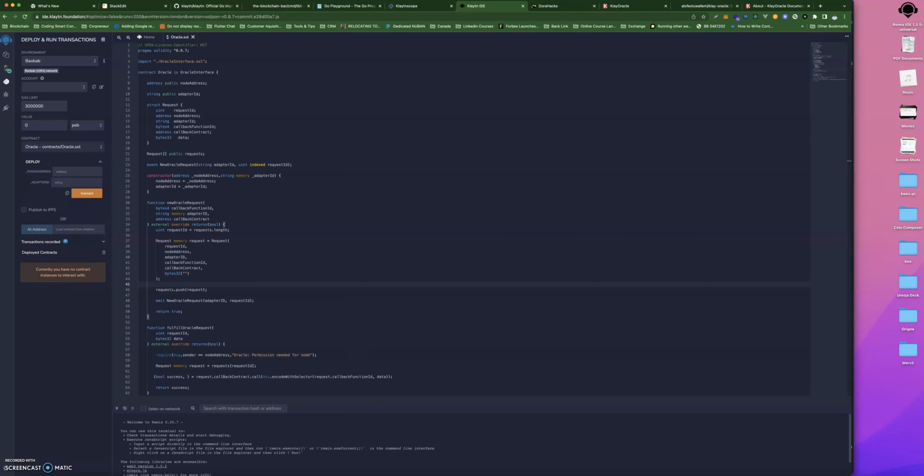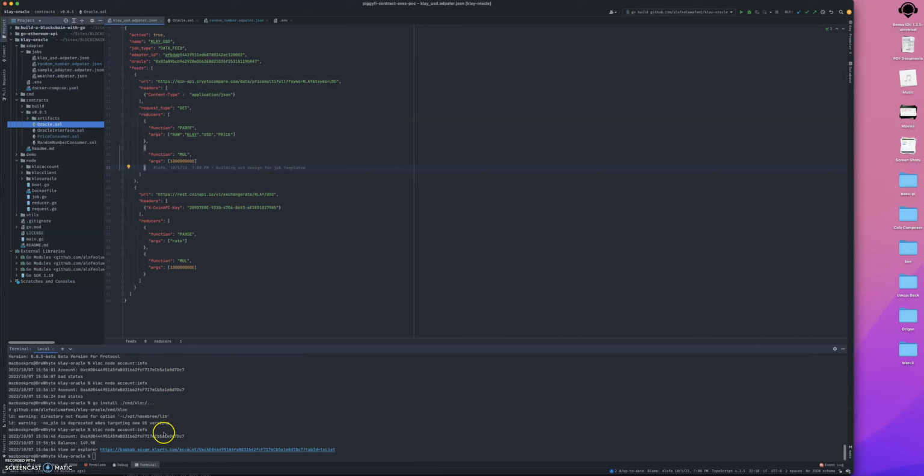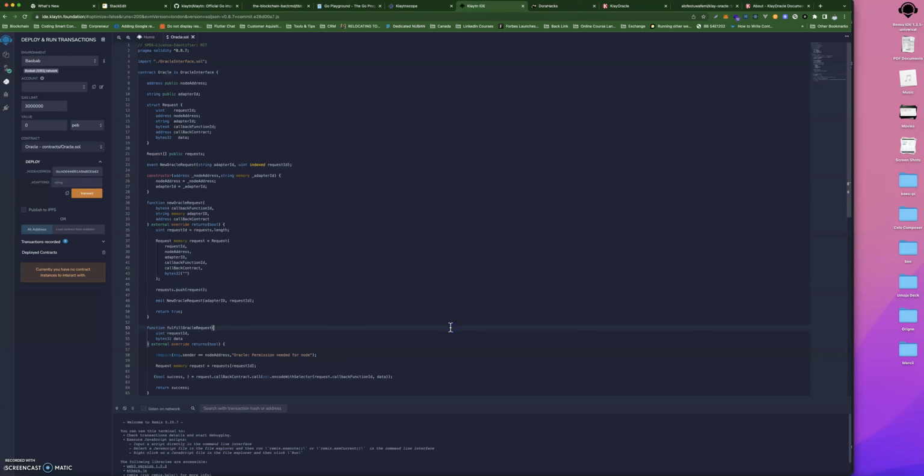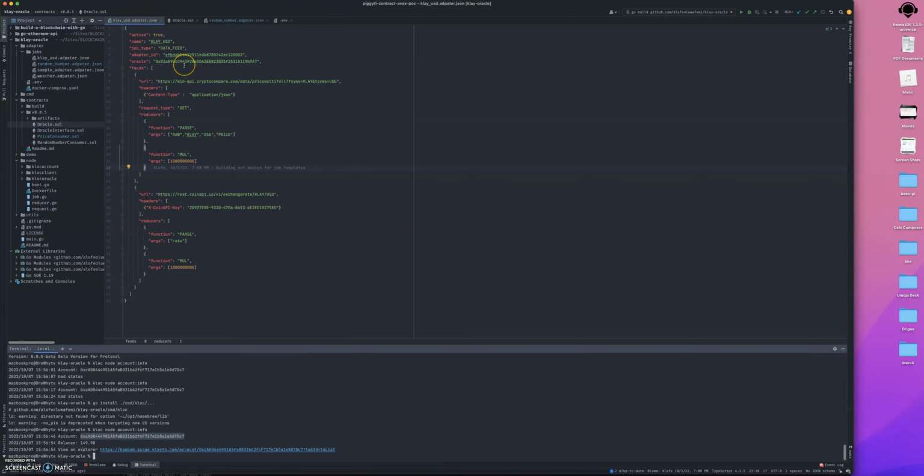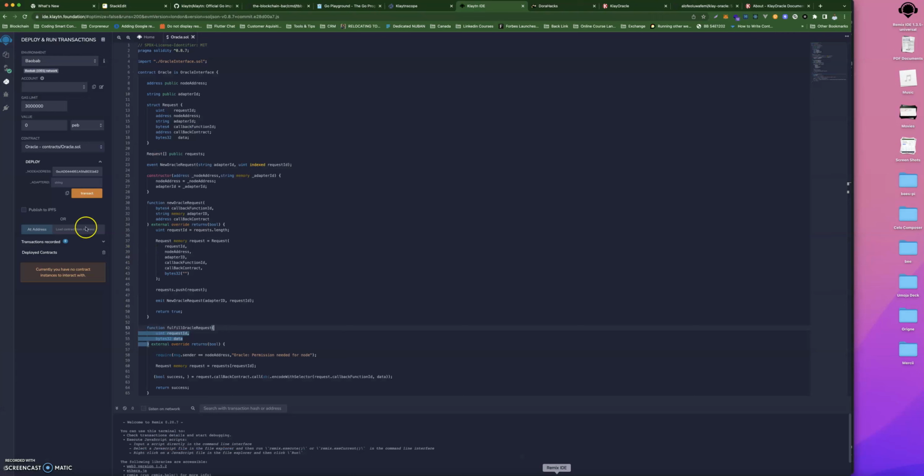If I come here, we already have a node created. And then what's the adapter that this Oracle is handling? In this case, this Oracle is simply handling this single job, and this is the adapter for the job, which is this. So I come here, I click on this and do this, and of course transact.